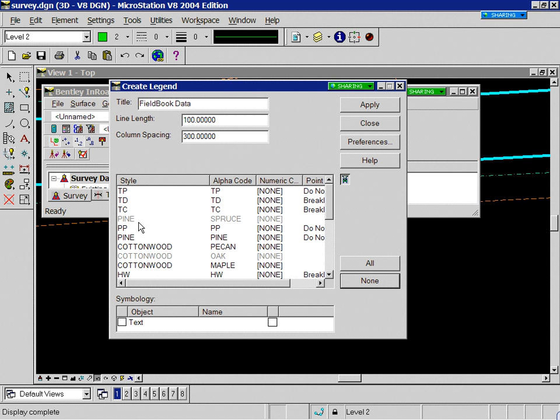Notice some of the items are grayed out or dithered, and some are black. The styles shown in black are the ones that we have in our Fieldbook data, and the ones that are grayed out represent survey feature styles that are available for use but that we've not used in our active Fieldbook. And notice this button over to the right of the styles window, and that takes us to the active filter, which is part of the survey feature filter.